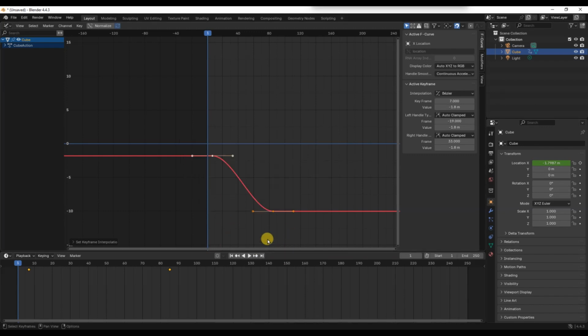Another important feature is the handles on each keyframe. By selecting and dragging these handles, you can tweak the curve shape, controlling acceleration and deceleration for more natural movement. To switch handle types, press B and pick options like auto or free.